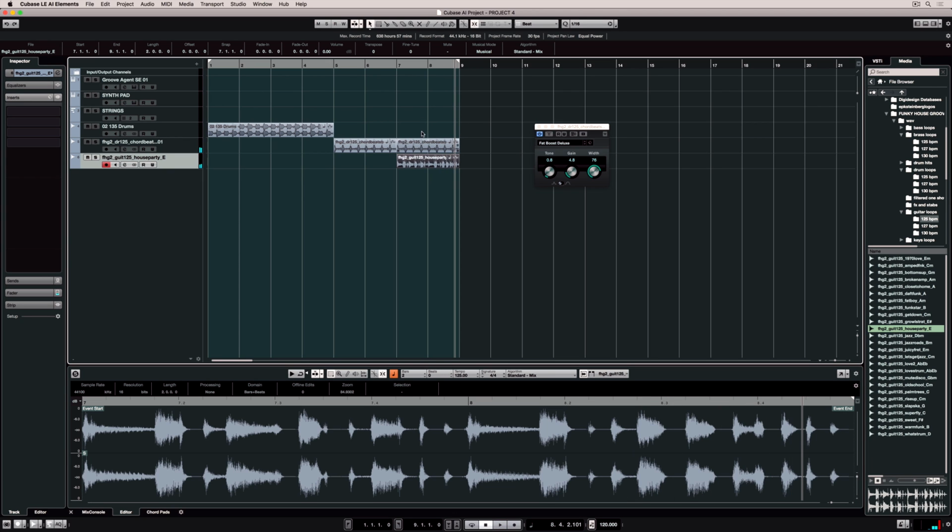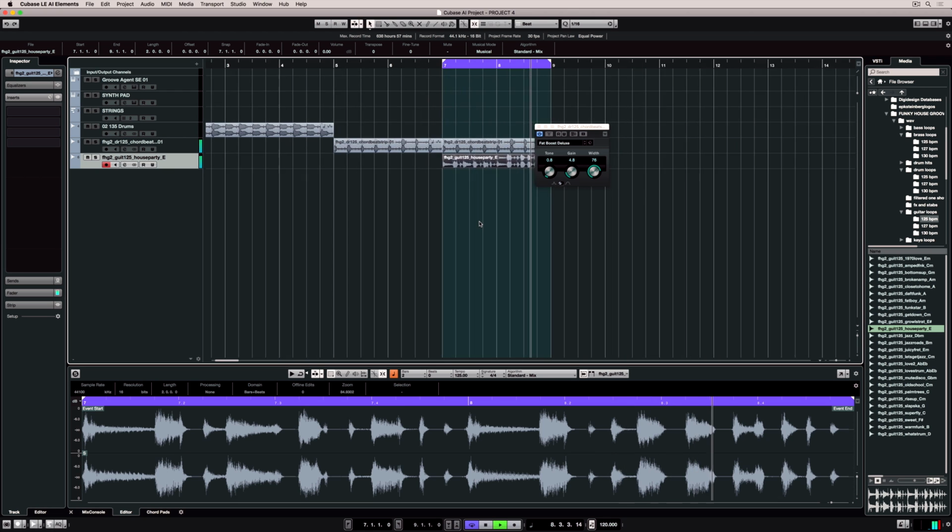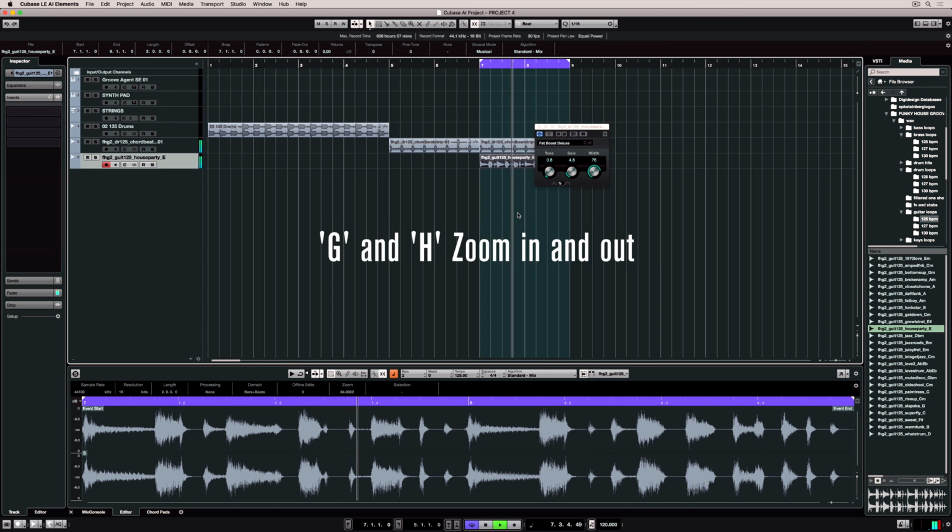At the top of our project area, we've got the timeline, and we've got a left and right locator, which we can move by picking up on with our mouse and dragging. I can click on the cycle button in the transport window, and this will turn blue. When I hit play or record, our project will loop in between that left and right cycle point. It's important to be able to zoom in and out quickly for editing, and I'm using G and H on my computer keypad.